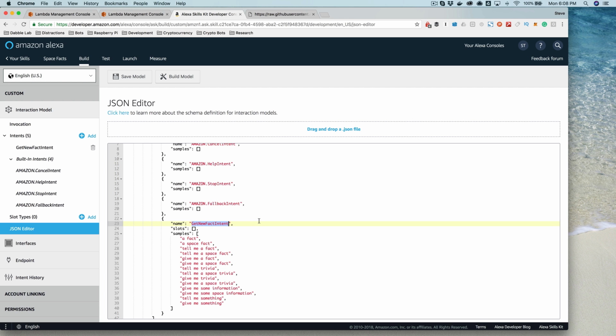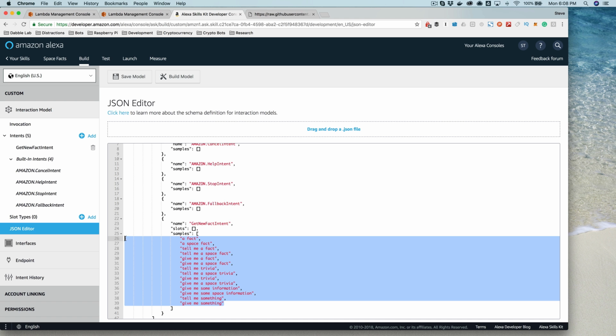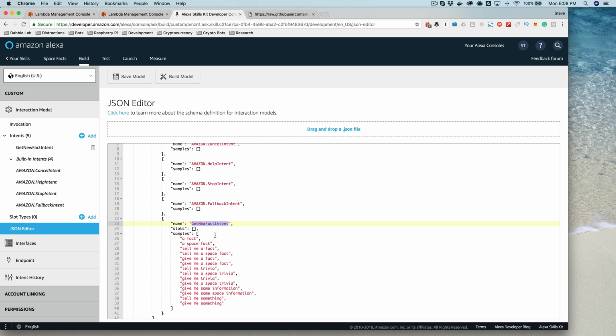An intent is what your skill can do, and it maps to what the user wants, and what the user wants or is requesting is derived from utterances, the things that a user says. So along with intents, we provide samples of things that a user might say to tell Alexa how to recognize when the user wants something specifically that our skill provides. There are two kinds of intents. There are custom intents, and that is what this get new fact intent is. And then there are also built-in intents.